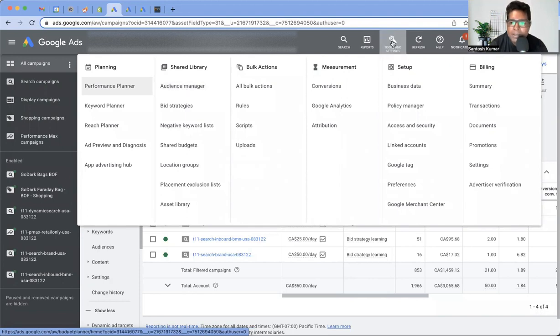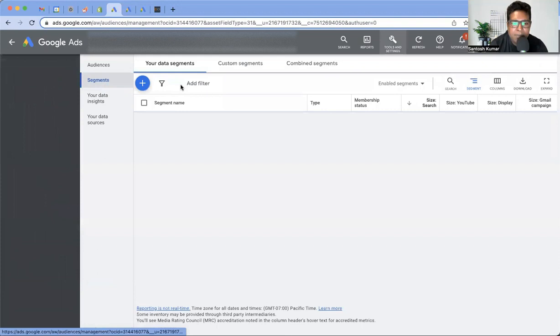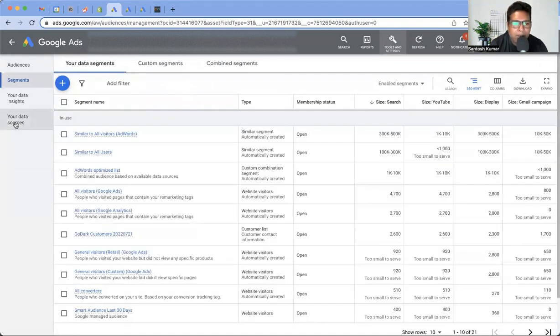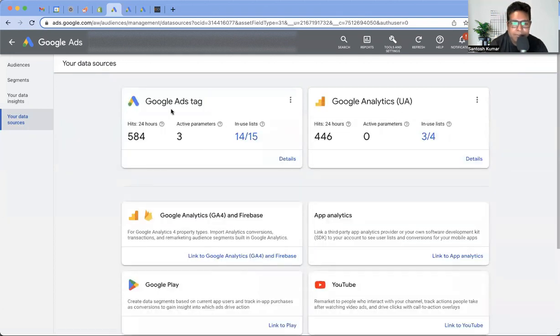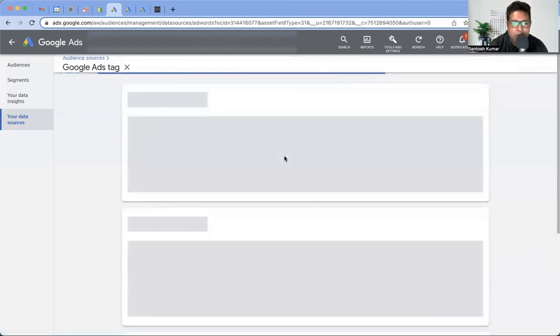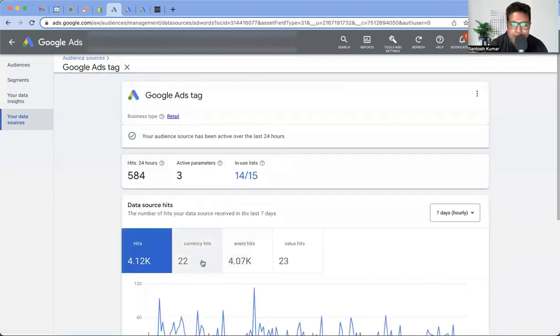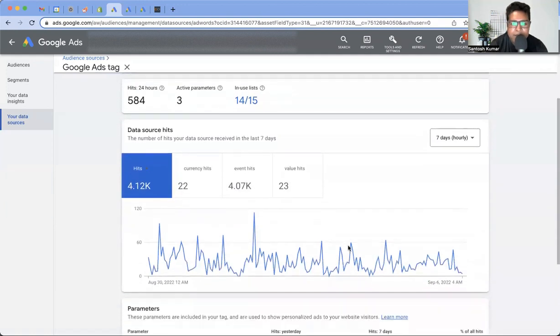Go to tools and settings, and then go to audience manager, and then on the left you have your data sources, and from here you can look at this. If it is not set up properly, you will get an error here, and therefore you will have to set it up from ground up. But in some cases you will see that this is set up, but the most important thing, which is ecom prod ID, is not visible here, is not being fired. So on this store, the ecom prod ID is not being fired, which means the dynamic remarketing is not working.